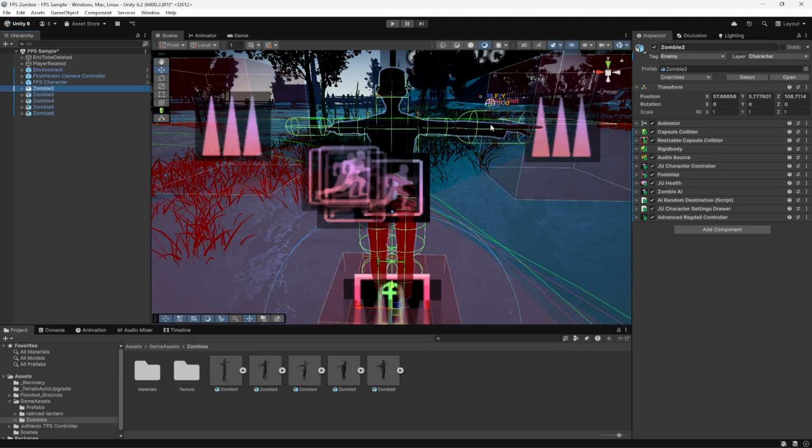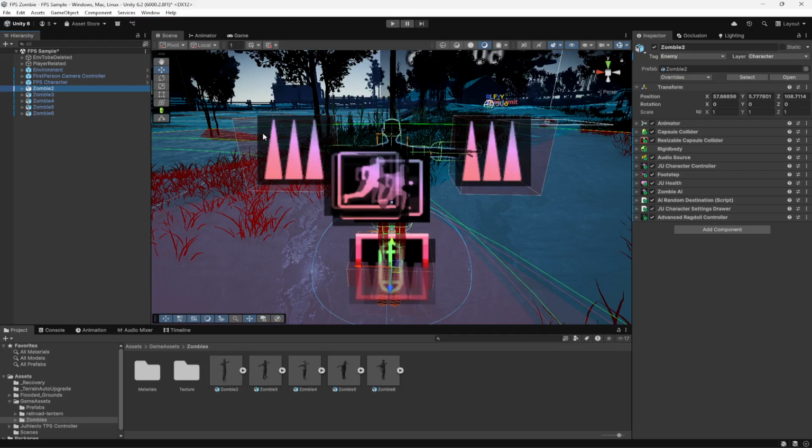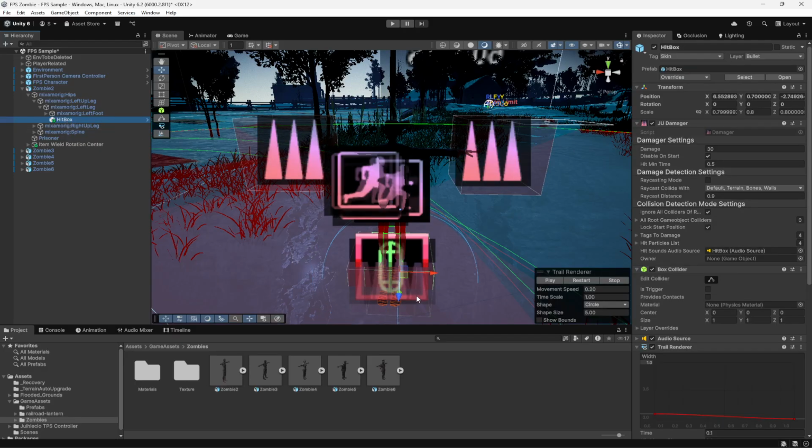When you click that, as you can see, it added these boxes. So now when these boxes hit the player, it will deal damage to the player. Then I will show you where you can find all of these hitboxes, as you can see right here. This is the left leg box, and you can find the right leg in the other one, and the same for the hands.